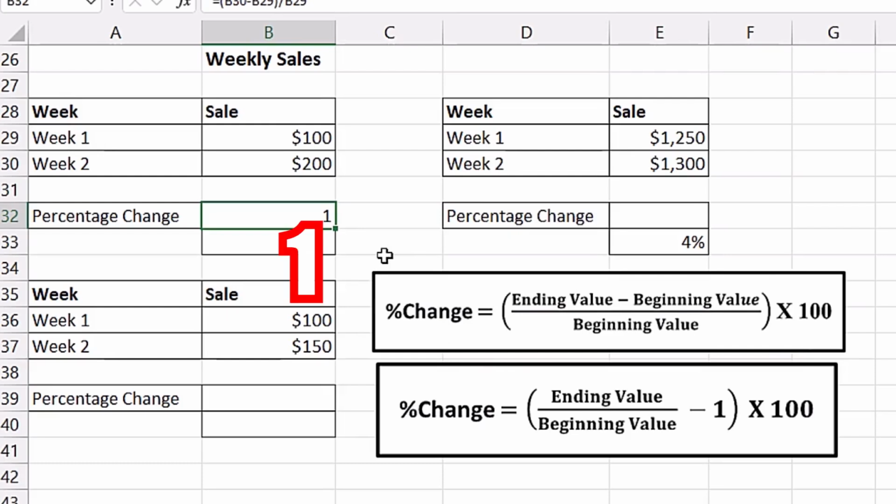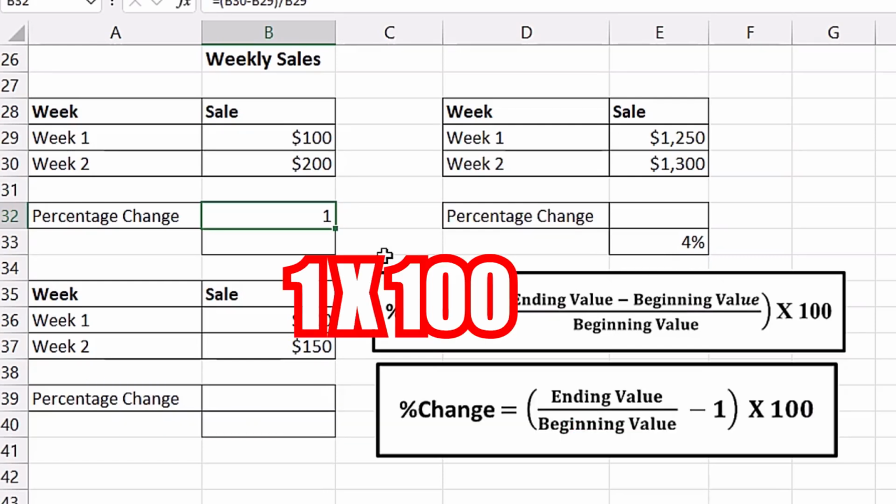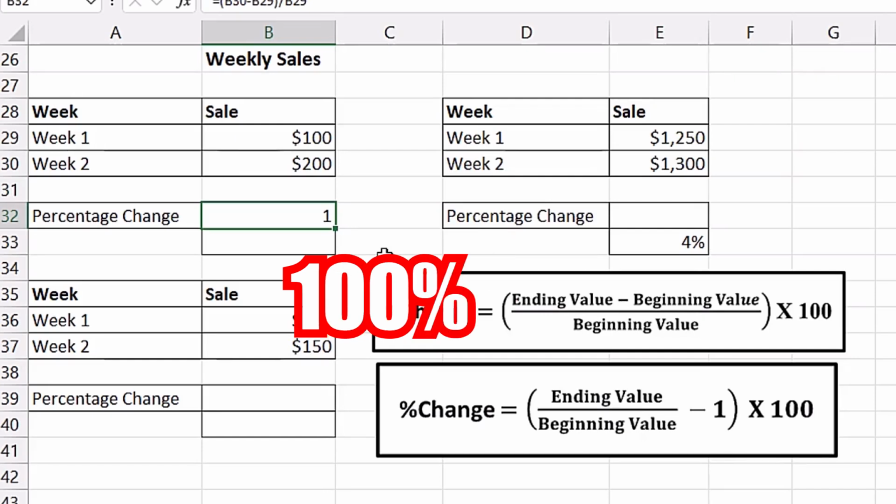Now in Excel, instead of multiplying your number by 100 to express it as a percentage, you simply need to apply the percentage number format. And when you do that, Excel will automatically multiply your number by 100, and it will also display for you your number with a percentage symbol.